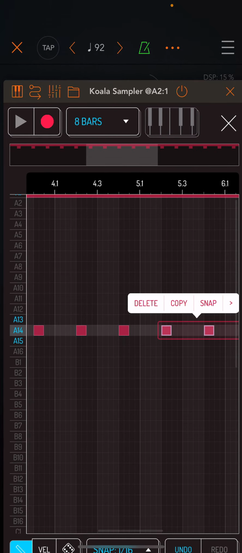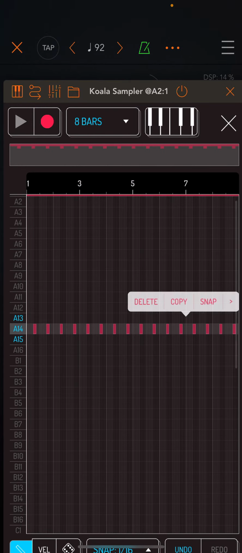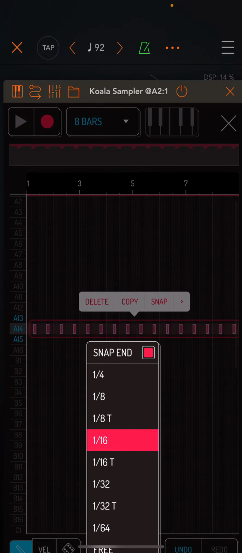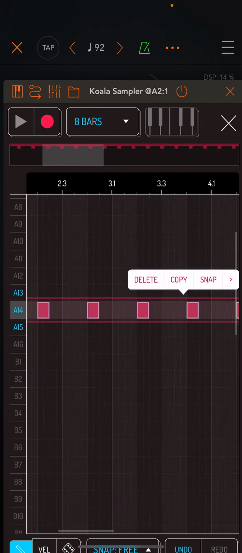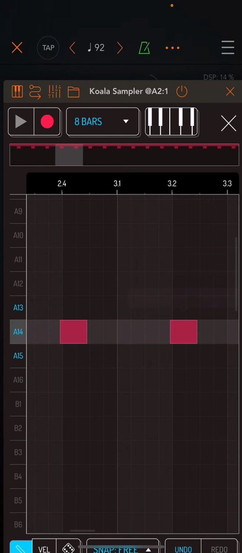This is like your FL Studio drawing in notes or drawing in kicks. Sometimes what I like to do is turn the snap off to free. I'll zoom in as they're all highlighted, and I'll nudge them just a little bit before. There you go. Turn it back to 16.